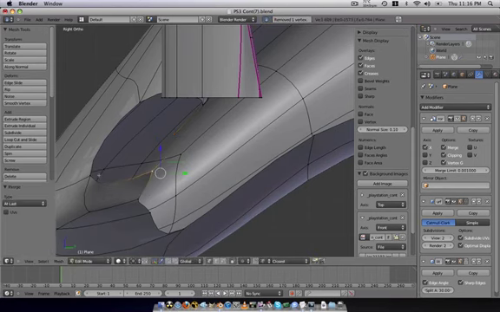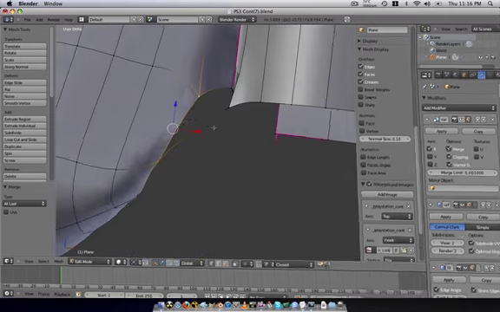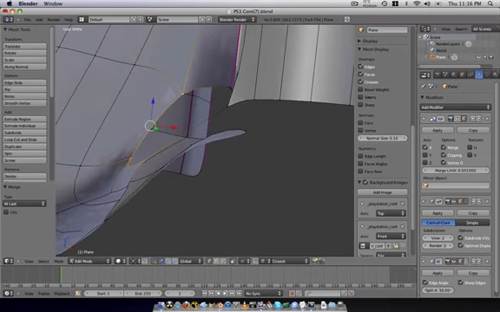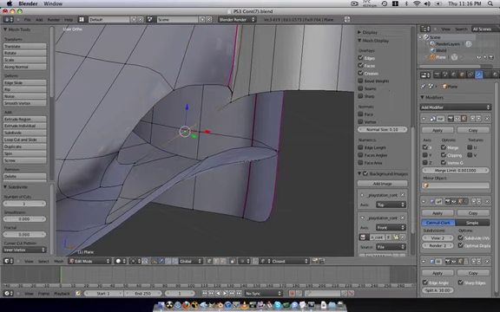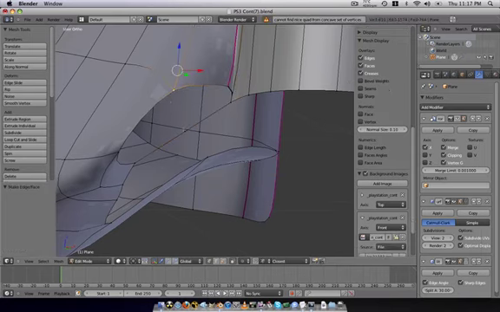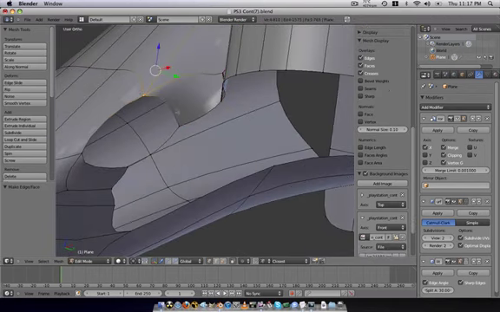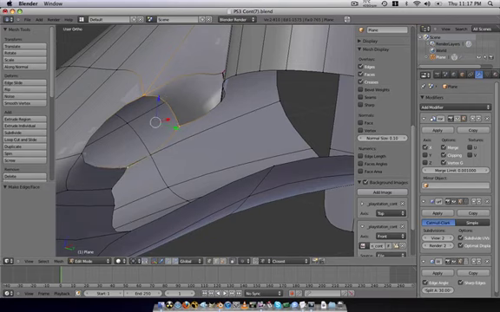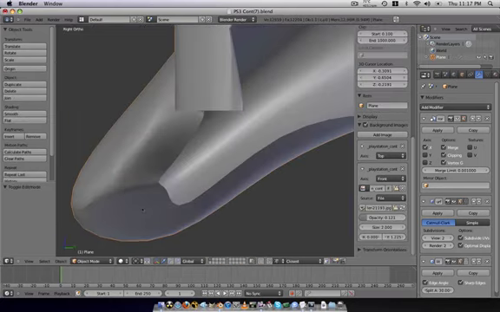Just merge those two. 1, 1, 2, 3. You know what? We'll subdivide this. 1, 2, 3, 4, F. F, 1, 2. Ta-da. 1, 2, 3, 4. Just a little bit of thinking and you will be able to get through this.